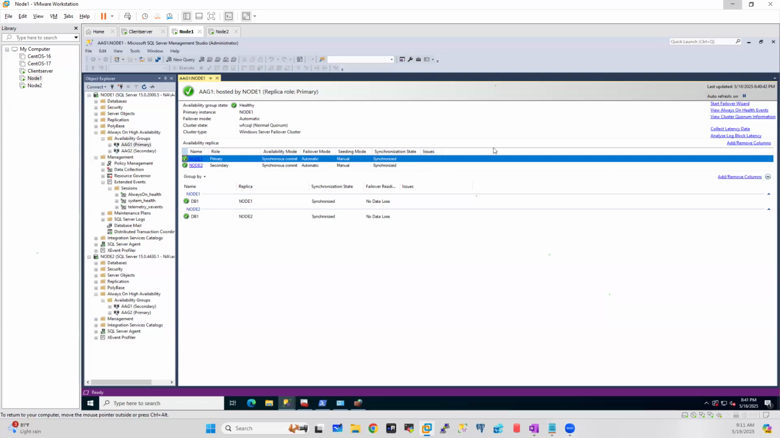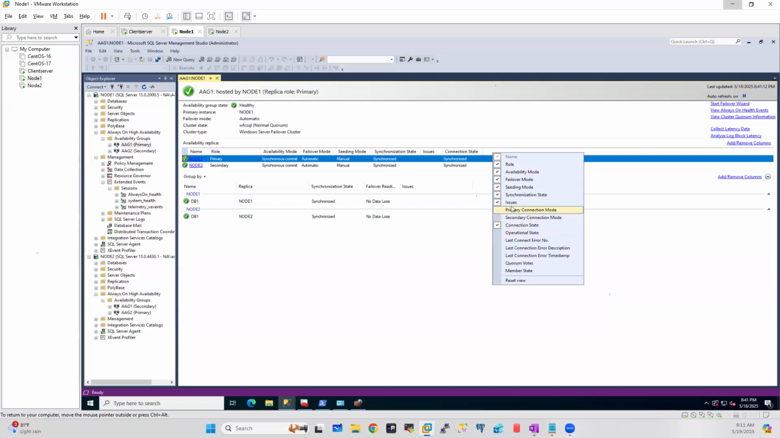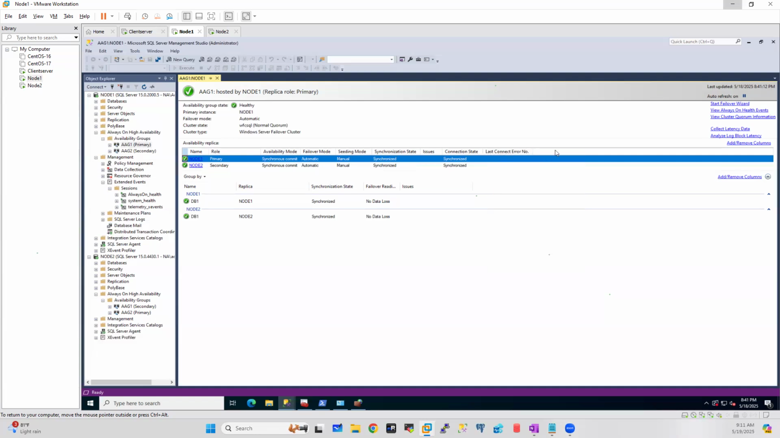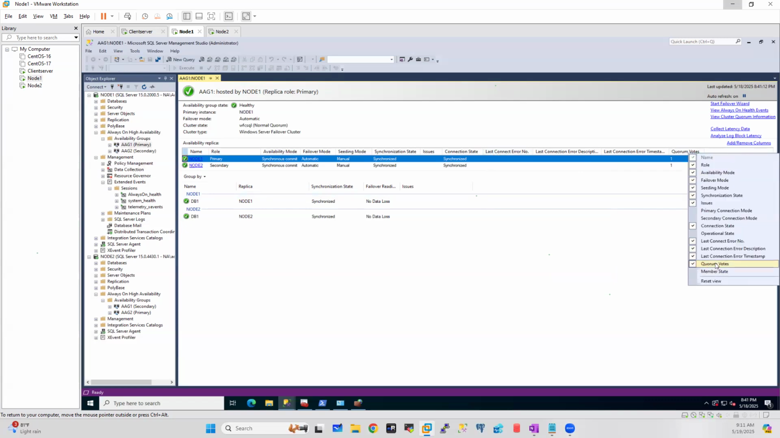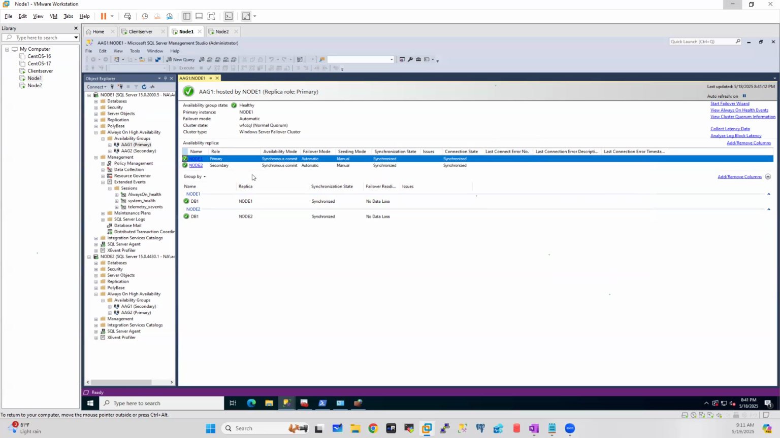Not only this one, sir, if you want to add some more columns, you can add them. For example, you want to see the connection status, the last error connection number, the connection description, the timestamp, and the quorum votes. You no need to open the Failover Cluster Manager. You can add them here. If you don't want them, you can remove them, sir. No harm in adding or removing. That is the flexibility Microsoft came up with in the Show Dashboard.